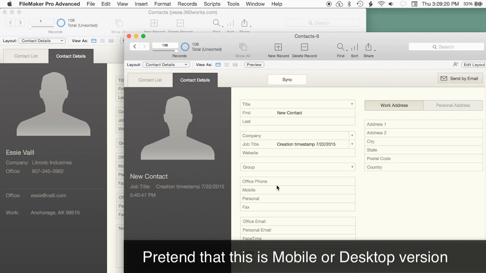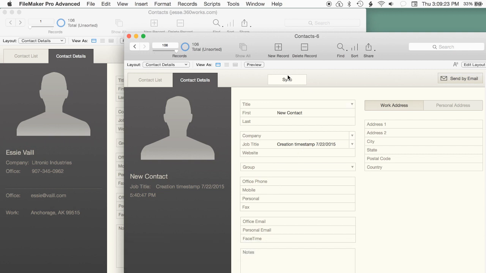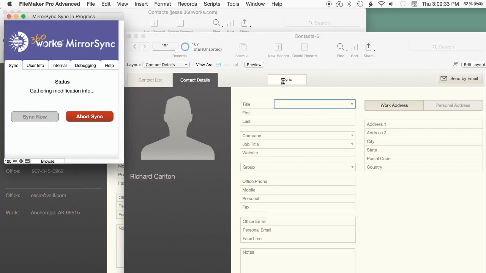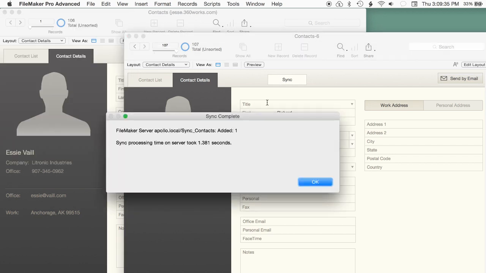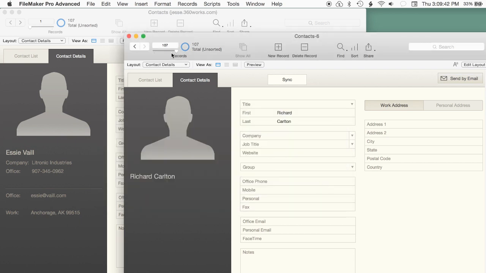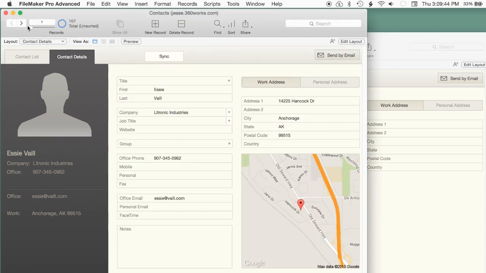So I'm out in the field. I'm gathering some data. I talked to this interesting guy, Richard. So I'm going to create a new record here. I'm going to put in Richard's information. And I'm going to run my sync. So that took a little bit longer than the no change sync. That took 1.3 seconds. It added one record to FileMaker Server. Notice that I've got 107 records here now, and I've got 107 records here.